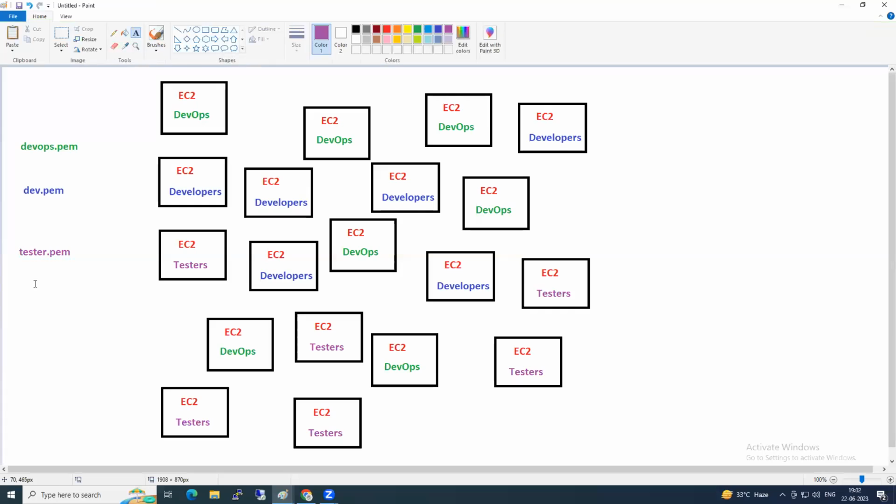Now I'll ask you a question. Why three? Can't you create only one key pair and give it to everyone? Possible, first of all, possible, but is it recommended? Why?